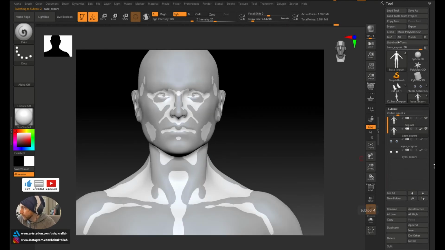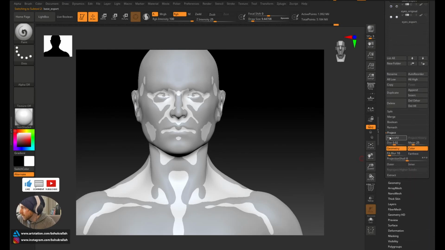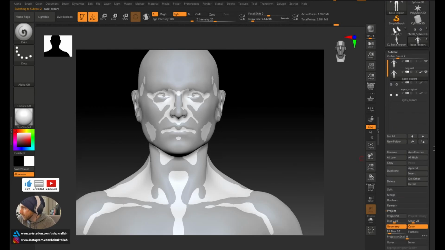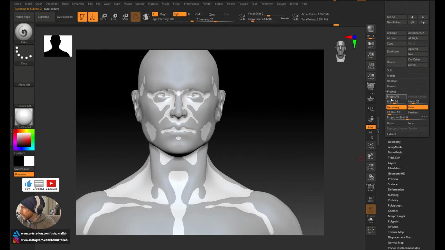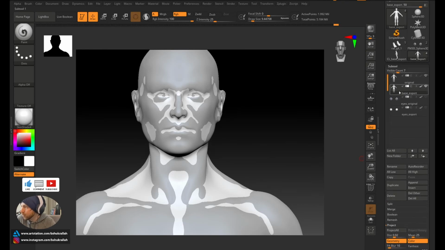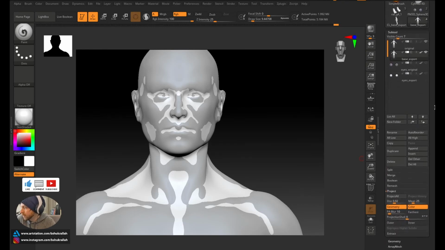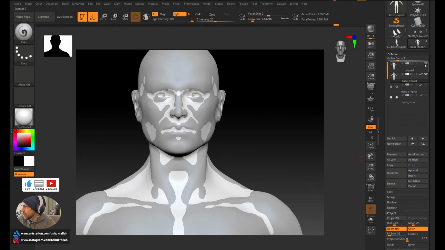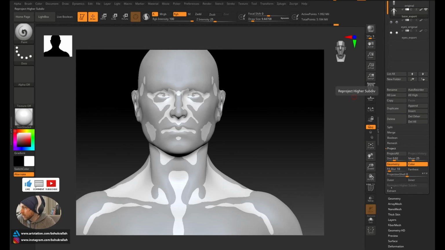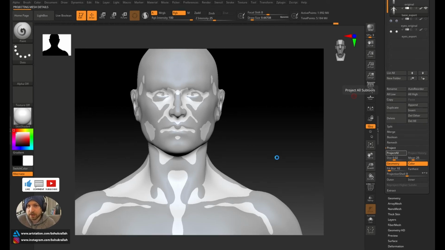Let's turn solo off. The way we can do that is go down to project. This is in the subtool menu. Make sure you have the new model selected. And this is basically going to take the details from any other visible model and project them onto the model that's selected. So let's hit project all. We'll let it do its thing. It's going to take a second. But when we're done, we'll see the high poly details from the original model will be on the new model.